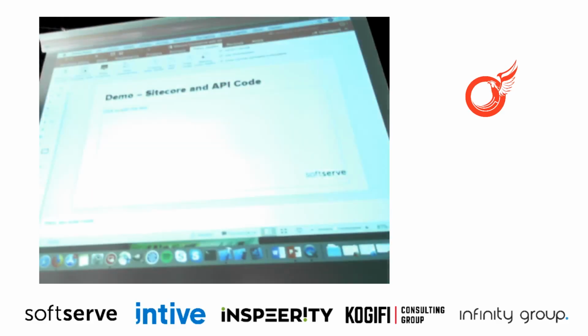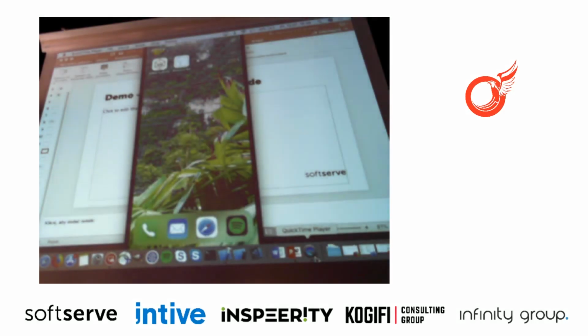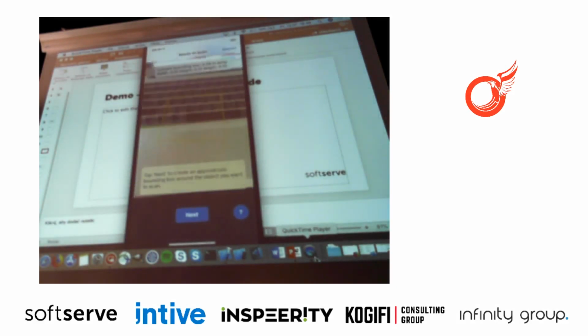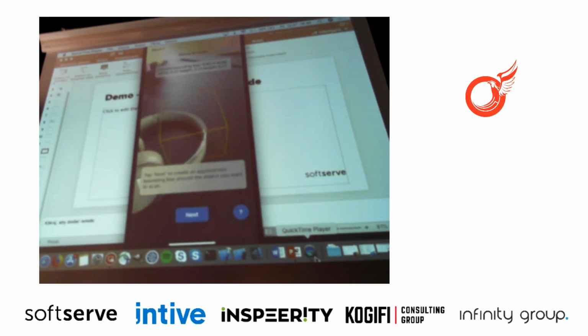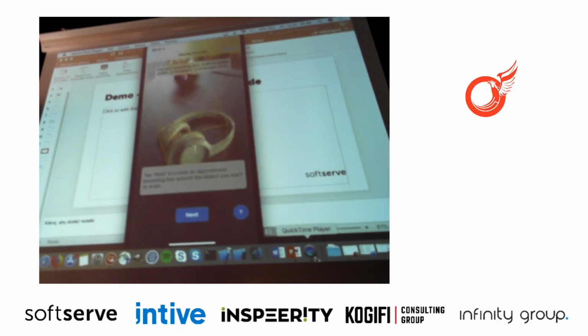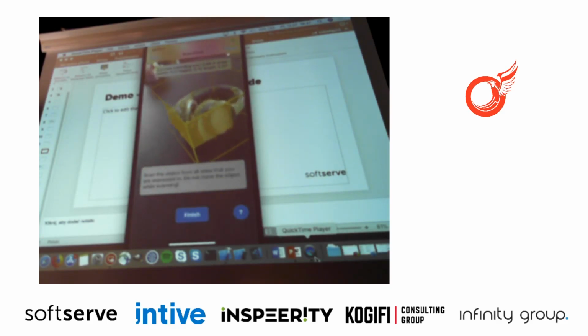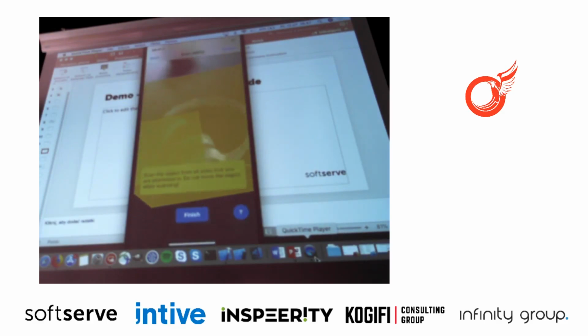So let's start from scanning an object. This is this application from Apple. So we can find some object. I hope it will work. And we can actually play with it. Scan, and this application starts to scan this object. Basically, I need to go around this object, so it can be recognized from all the angles.